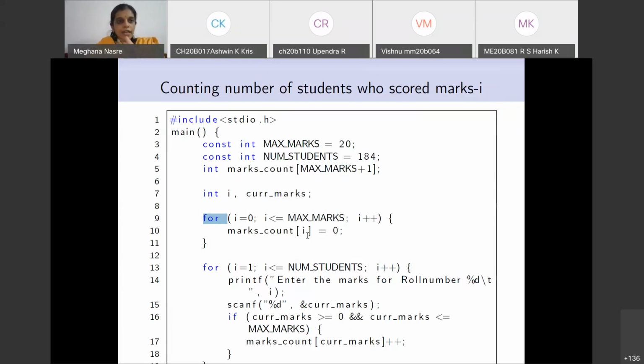So just 1 second. Harish, does it answer your question? Yes, ma'am. Thank you. Go ahead, Ashwin. In this case, the sum of the students won't be the max students, no? Like if some students by mistake give out 23, that student will be skipped, right?